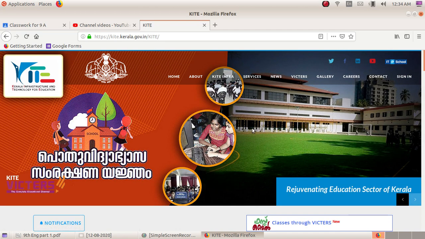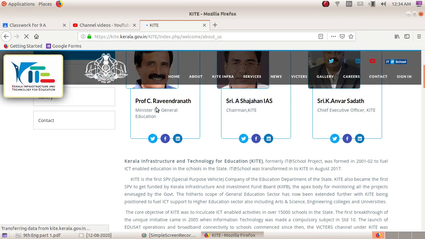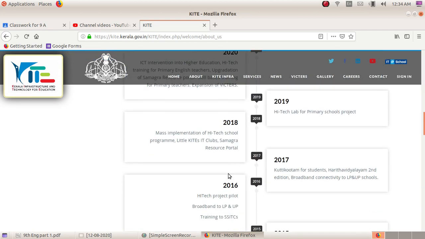This is KITE's official site. It's an establishment of the Kerala government, formerly known as IT School, formed in 2001. That's great.